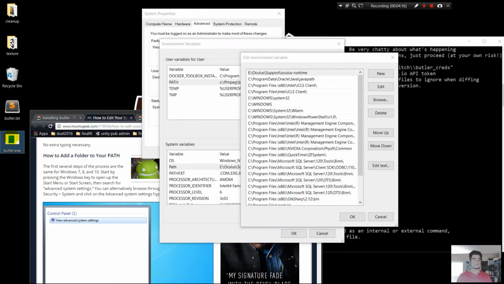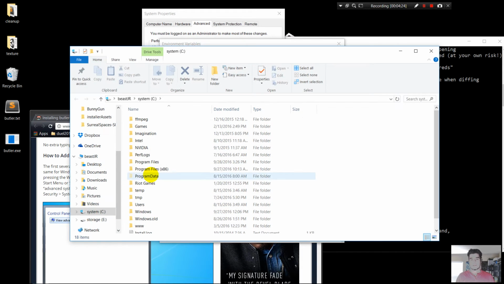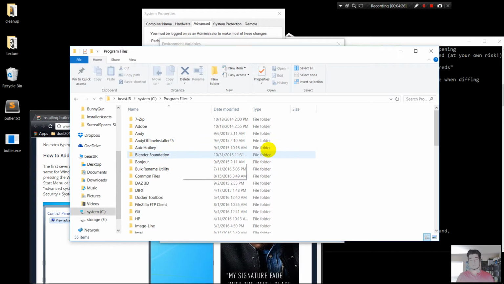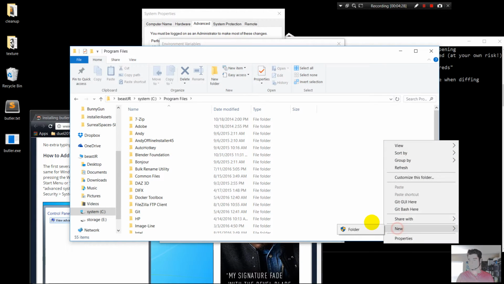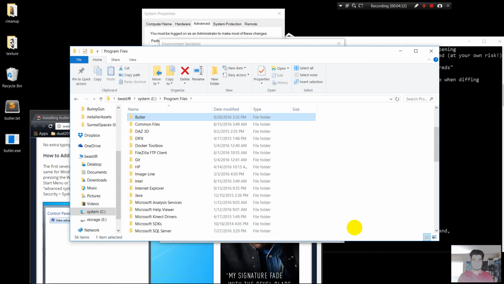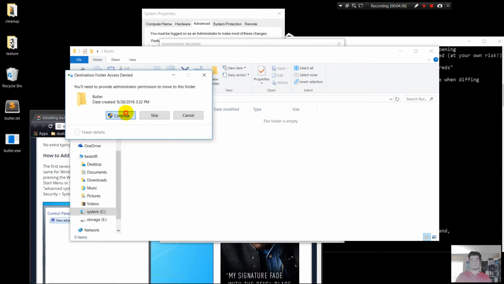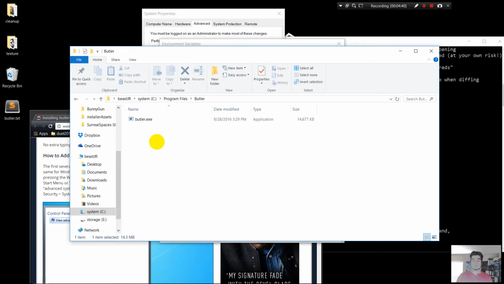Now, Butler is currently living on my desktop, and I want to give it a more permanent home. So I'm going to go to my C drive, and I'm going to navigate to the Program Files folder and create a folder for it. I'll call it Butler with capital B. And then I'm going to drag and drop this into the folder. And it says, are you sure? I'm sure. There you have it. Butler is now living in the program files.